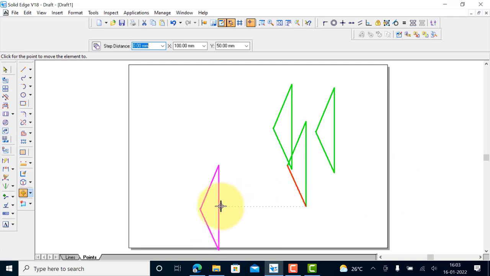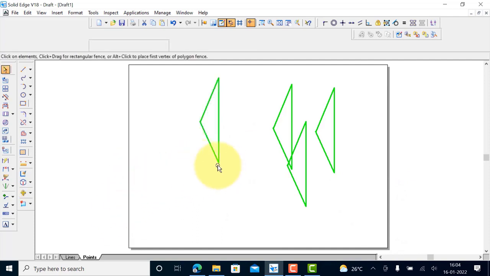So from here, this is the x distance 100, y distance 50. So it has moved by 50 mm. And again here, x distance 100 and y distance 50. There is one more position, x distance 100, y distance 50. Here, so there are only 4 positions for that. So wherever you want, you can fix it. So again from there you can have multiple copies.